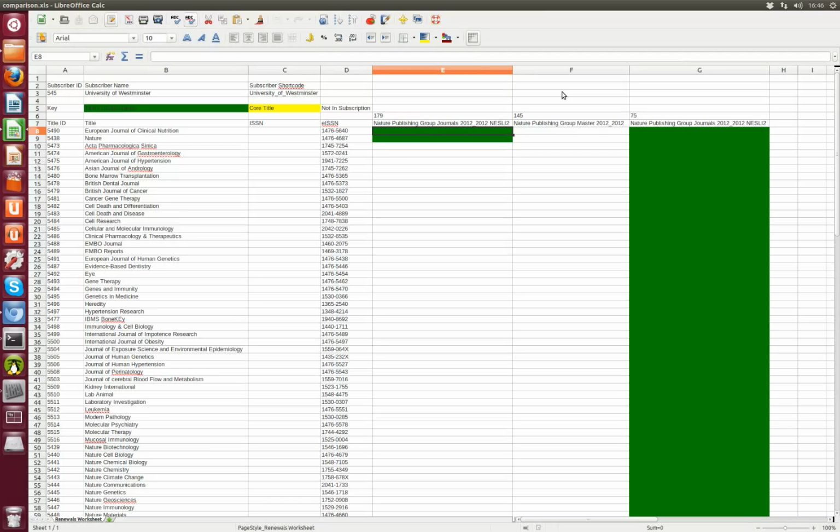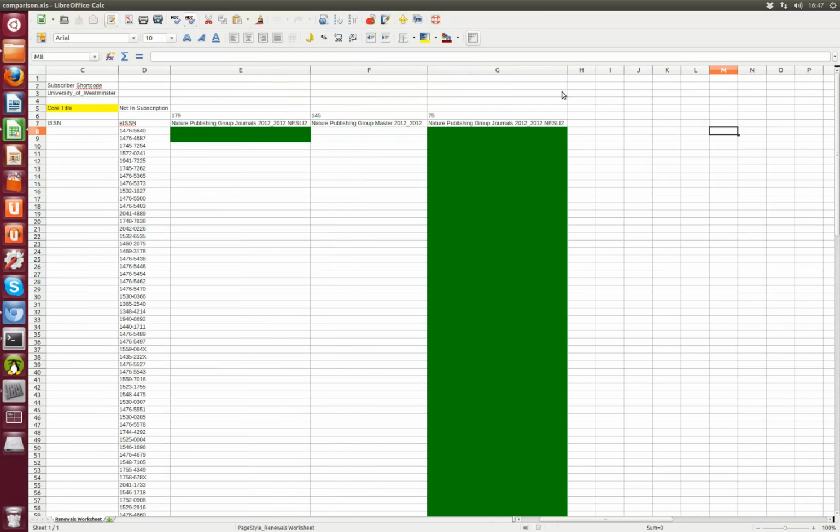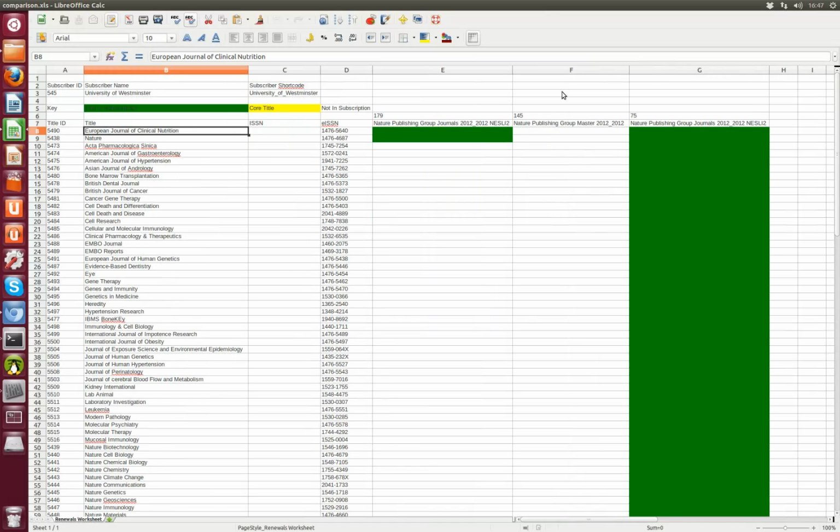And the idea here is that you can get quite a quick feel for what overlap there is between the subscription you're trying to renew and the candidate subscriptions offered. So you could just scroll along, and obviously wherever these two top cells are green, so that's European Journal of Clinical Nutrition and Nature, you know that those titles are available in the particular package that's offered.